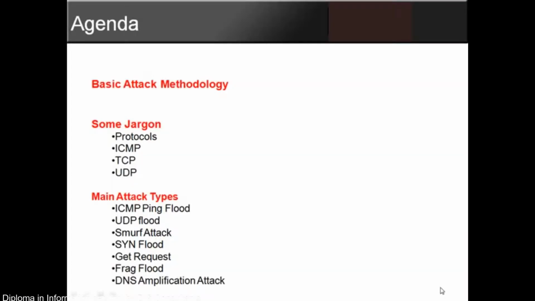Firstly, we look at a basic attack methodology. Then we'll revise some basic jargon that we need to go over in order to explain how these attacks work. Then I'll look at some of the main attack vectors or attack types, from ICMP ping flood, UDP flood, Smurf attack, SYN flood, GET request, frag flood, and finally a DNS amplification attack.